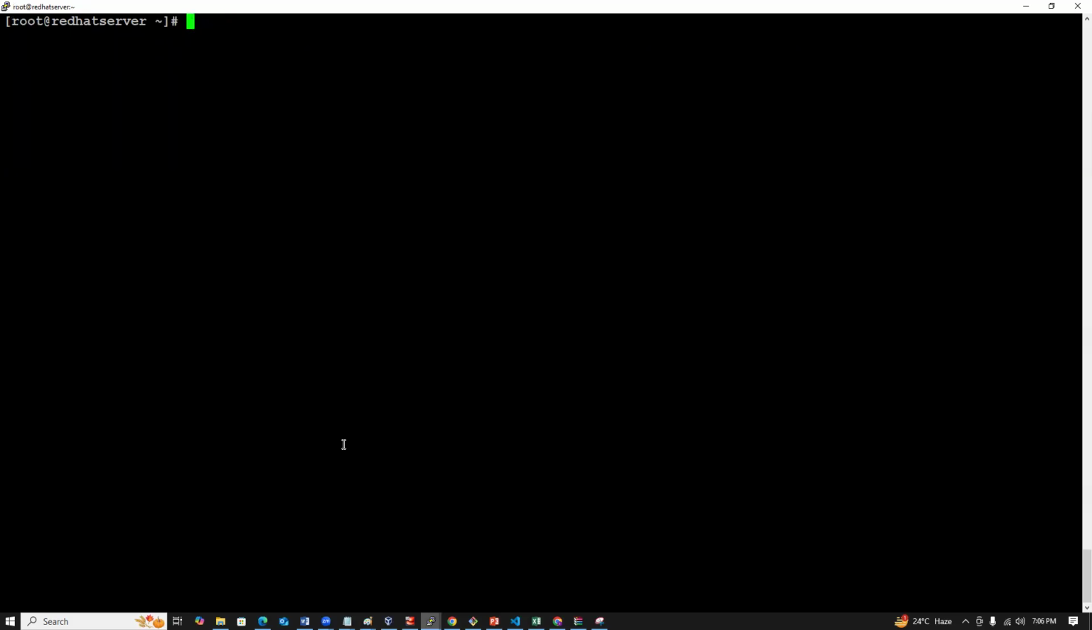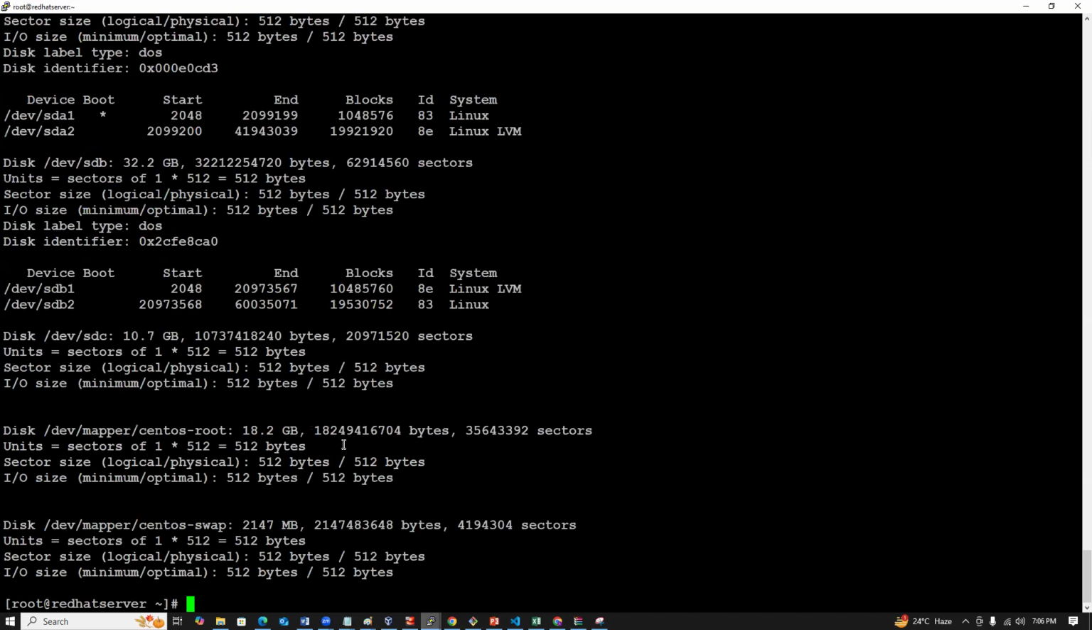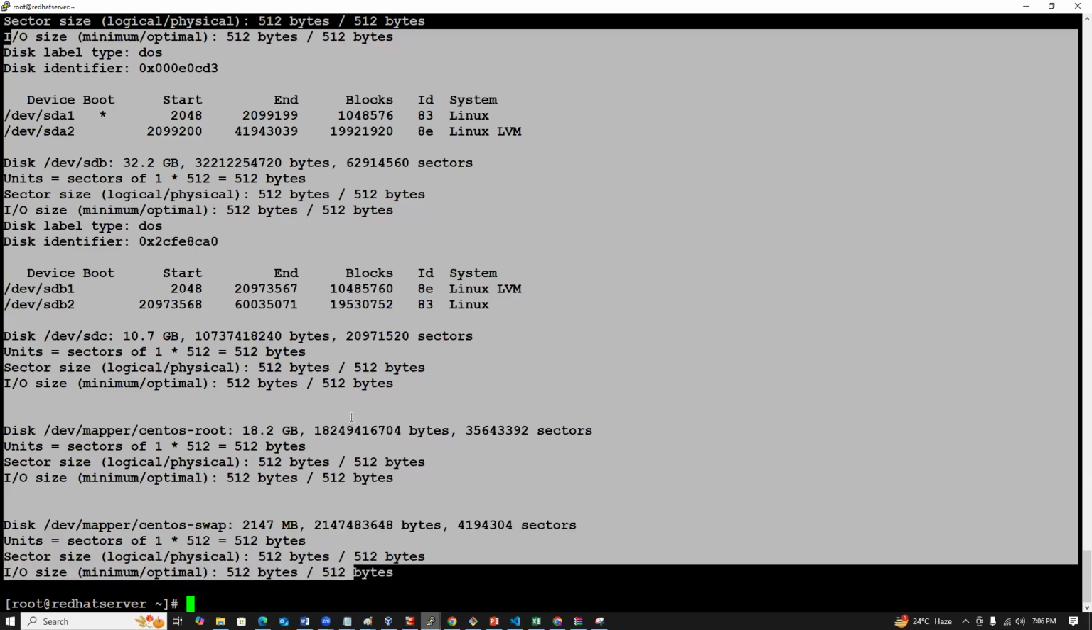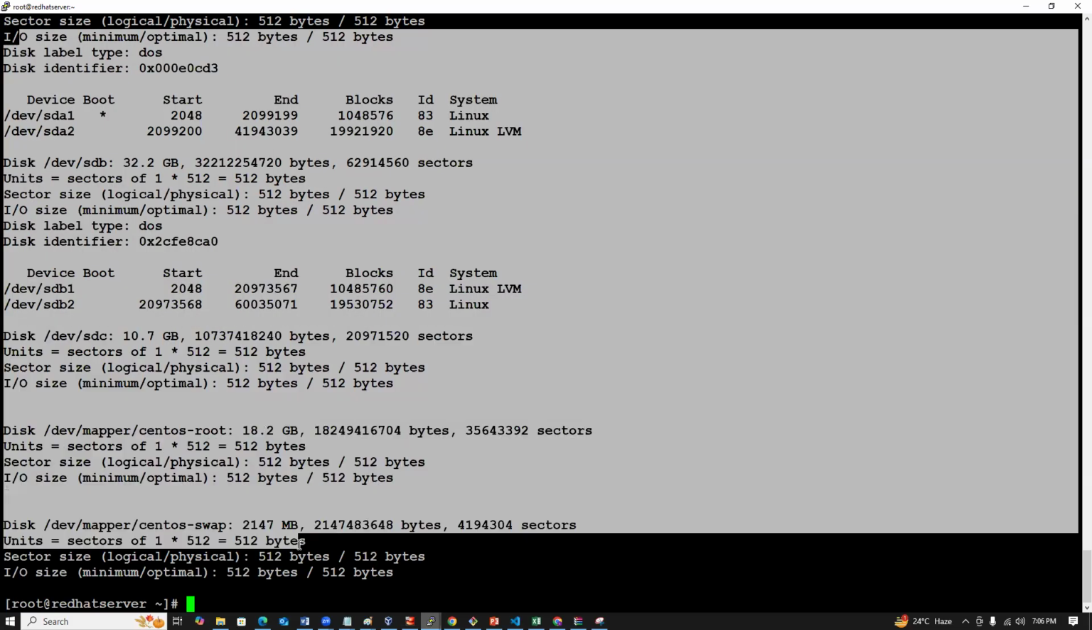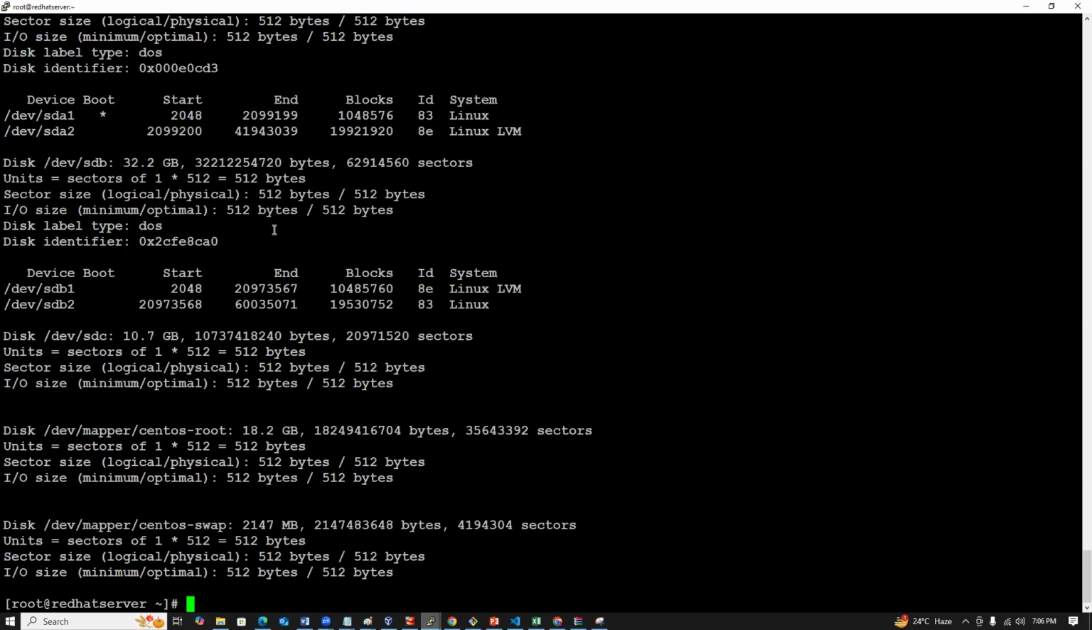So fdisk is a super bin command. fdisk -l. See guys, it's executed. It shows the storage information, the hard disk information, with the fdisk command, right?